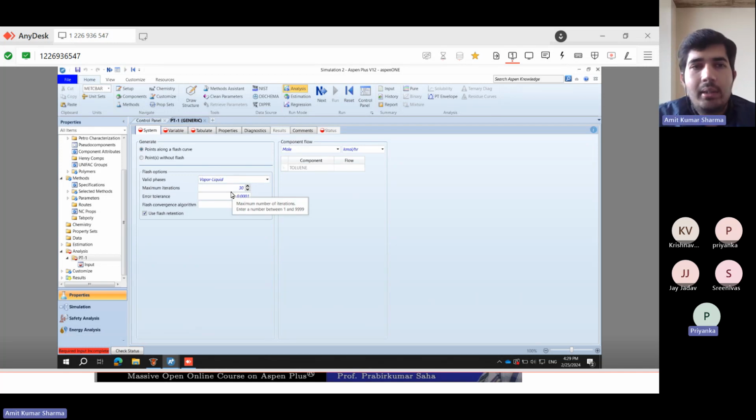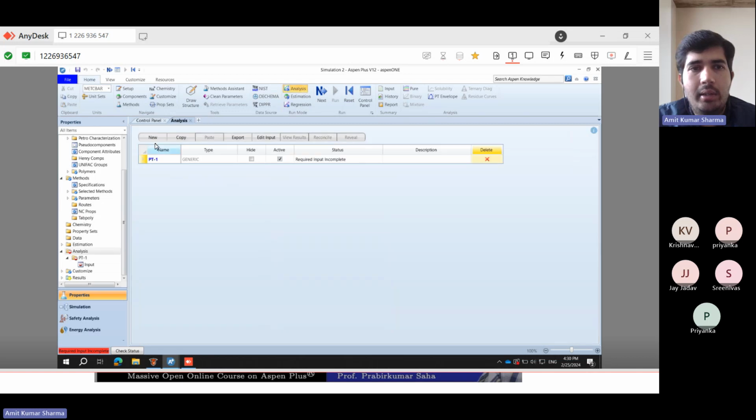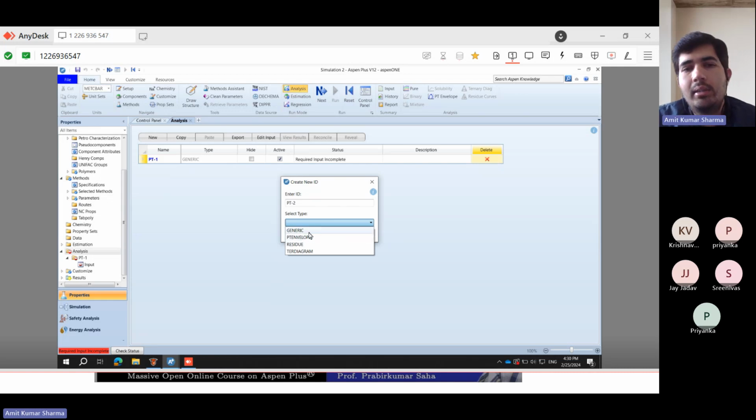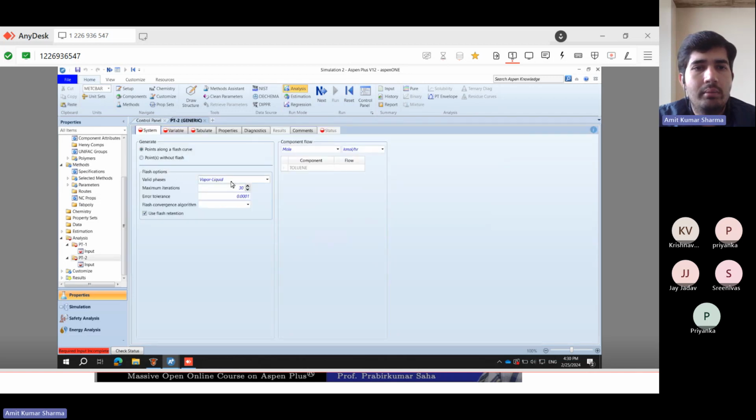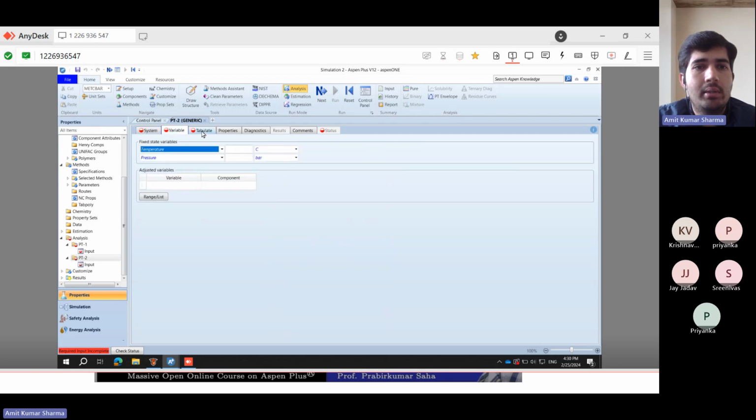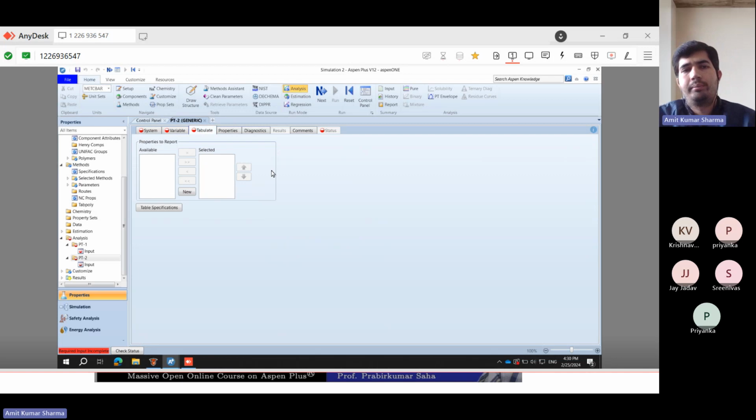As we were discussing earlier, where is the generic? For all of you, the generic is here. If you click on the analysis and click on new, then we can see the generic type here. So it's under analysis. The generic and the PT envelope come under the analysis. If you go to the generic, there are some other options: valid phases, then the variables. So you can explore this option.